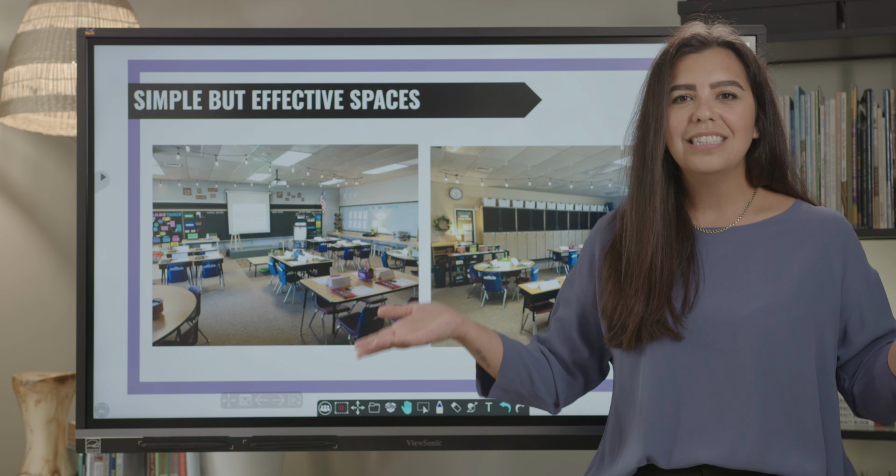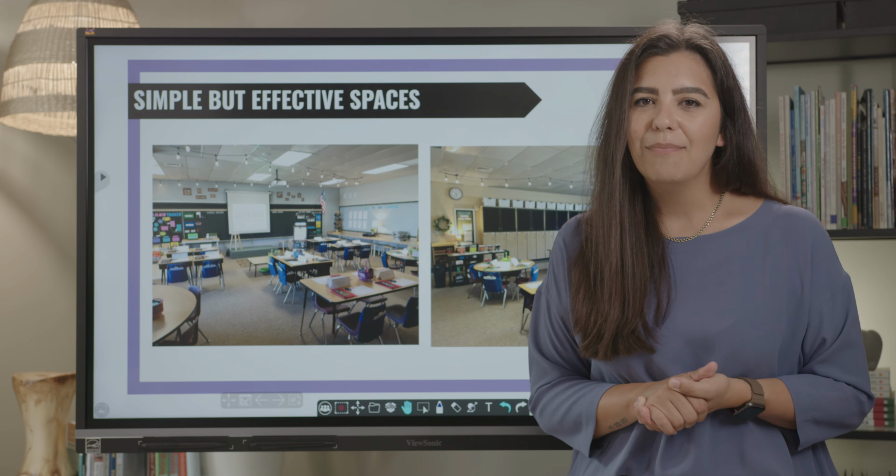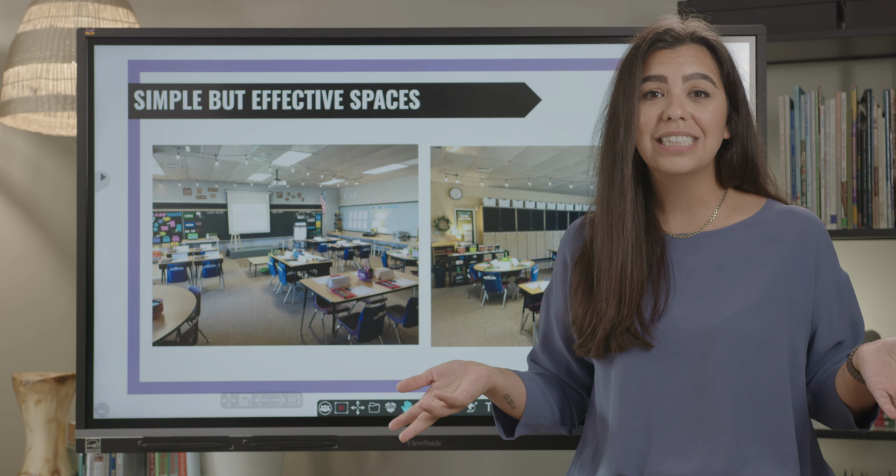So there you go, guys. Those are going to be some of the spaces that I would recommend for you inside of your literacy classrooms.